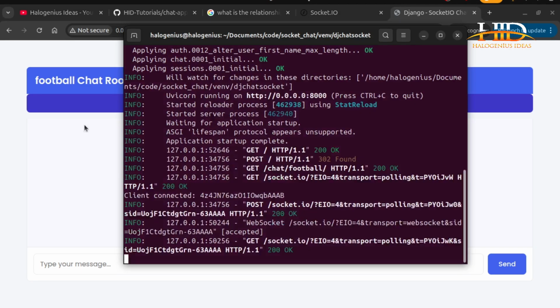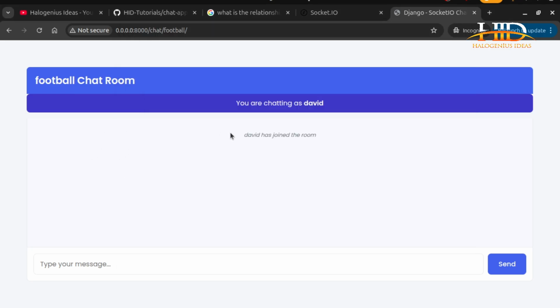If you look at what is happening over here, you will see that socket.io has created a WebSocket endpoint. That endpoint has been created, and you can see this connected client that we have. This is the SID that was associated with this particular client. No messages have been sent apart from a system message. Okay, David has just joined the room.